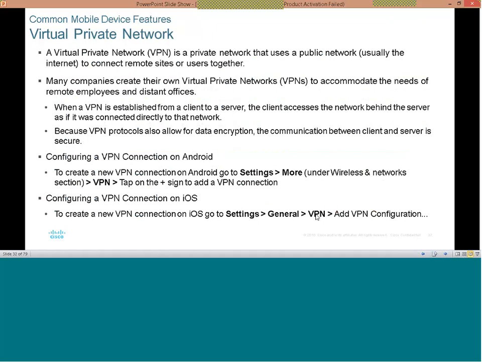But the VPN itself is a private network that exists on the internet or the cloud connection that provides some kind of secure link between two private organizations. Many companies create their own VPN to accommodate the needs of remote employees in distant offices. When you create your own, you can do this with the help of a Cisco router as well. So when you are doing the CCNA, you also do some configurations on VPN.